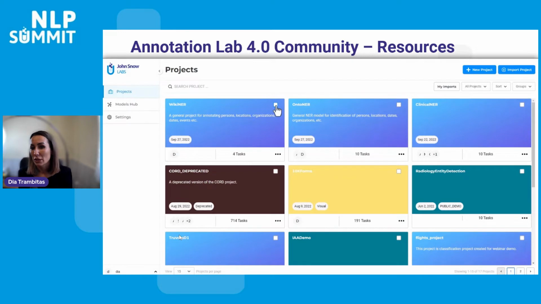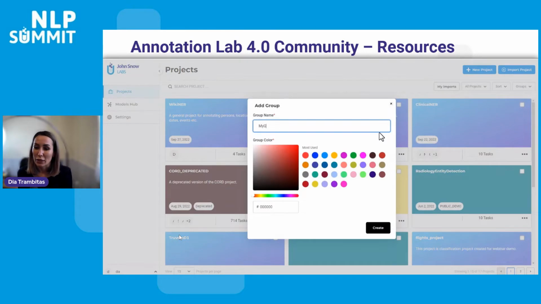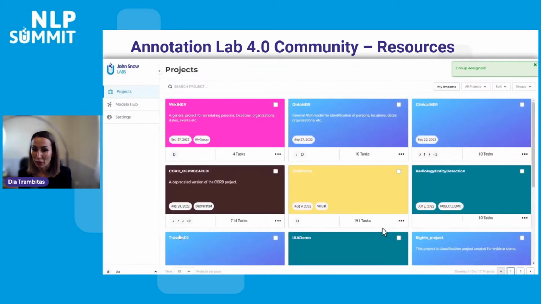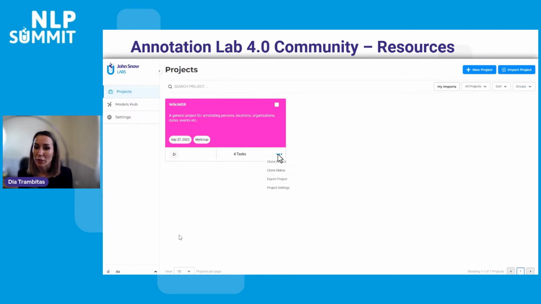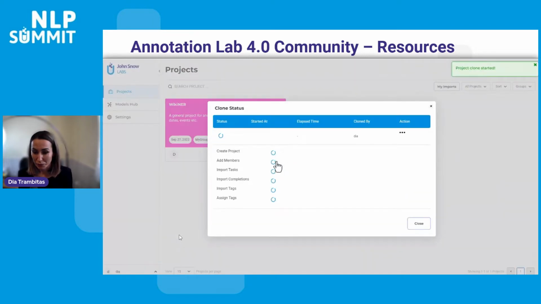So projects can be grouped together in custom groups that you create easily via the UI. You can assign different names to those groups and different colors so that you can easily identify the projects interesting to you. You can share your projects with your team, and those projects will become available in their dashboard.